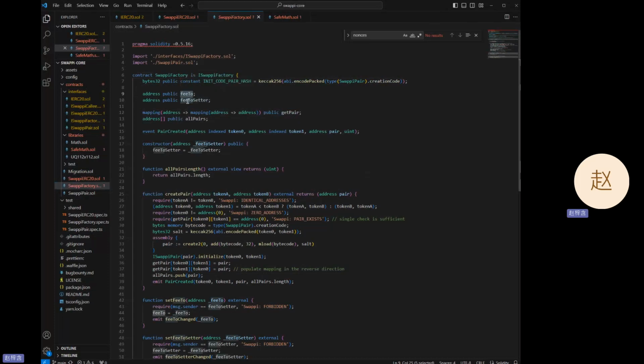And there are two other addresses, feeTo and feeToSetter. feeToSetter is the setter of the feeTo address, which means whenever we do a swap, all of the fees flow into the feeTo address, and the fee setter will set that address. It is kind of an admin role in this contract.